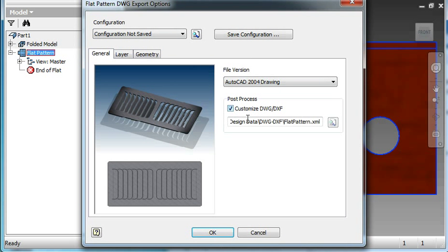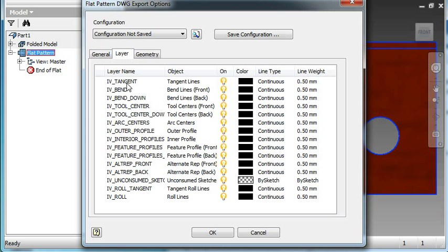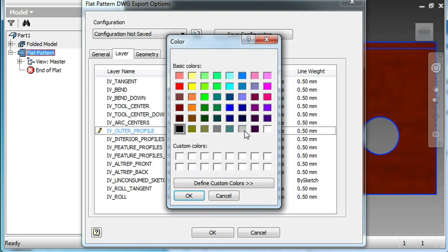Now in here you can pick a post process, and you can modify that flat pattern XML file. All the settings that exist in this dialog also exist in that XML, so you don't have to set it up each time. Typically I use DWG 2004 for CNC cut files.